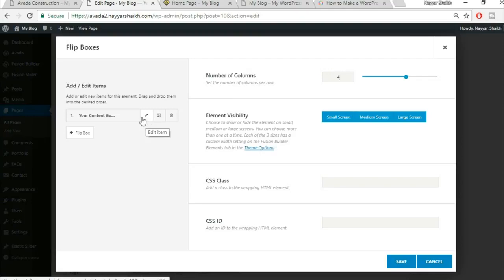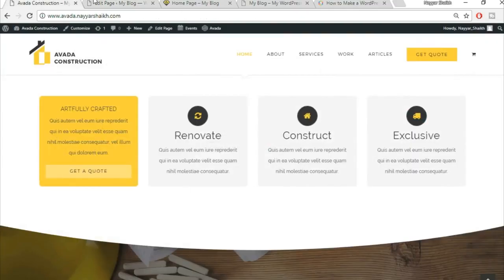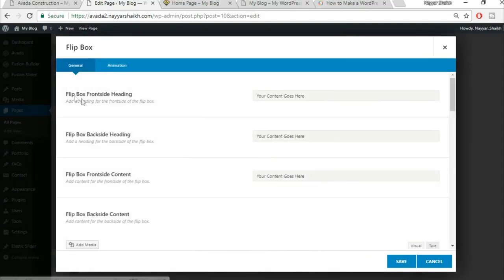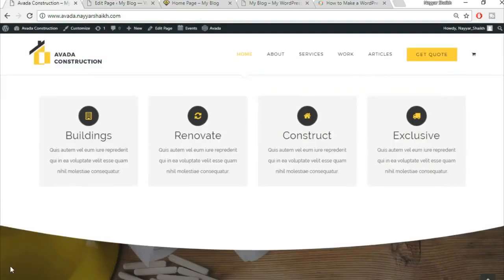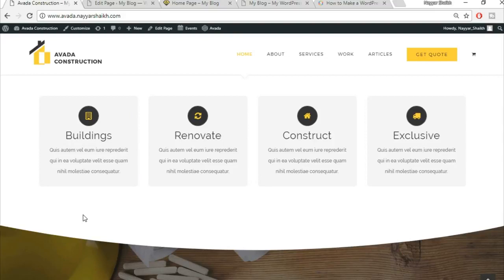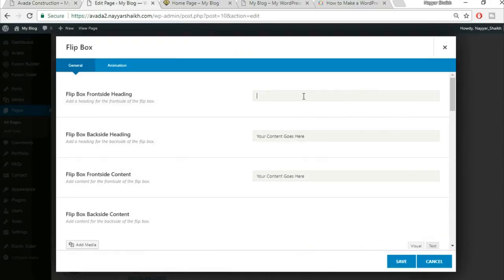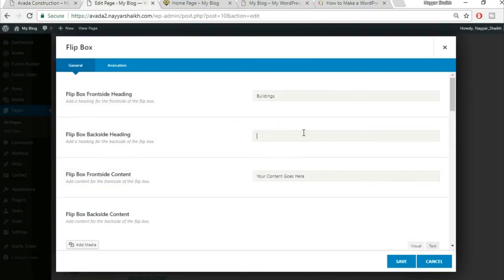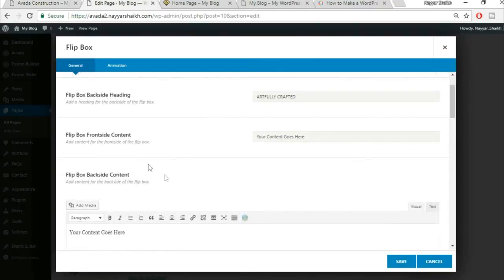So we are editing and creating the first option. This is the first option. Just click on this edit item. Now first one, it asks you for flipbox front side heading. So this is the front side, and when we hover over this we can see the back side. The front side heading is buildings, as you can see. So let's type in buildings. Now flipbox backside heading. The backside heading is actually artfully crafted. So let's type artfully crafted over here.